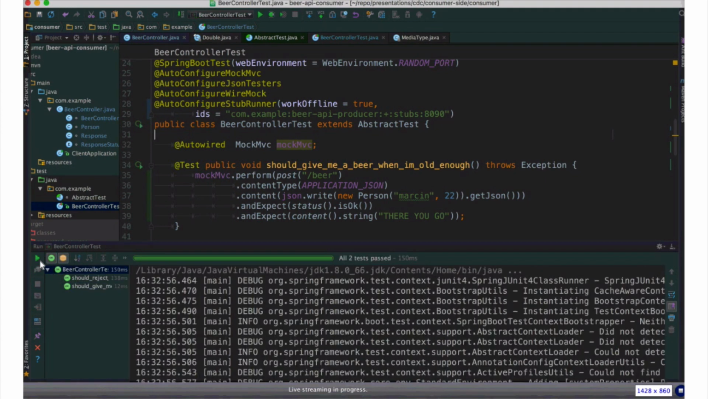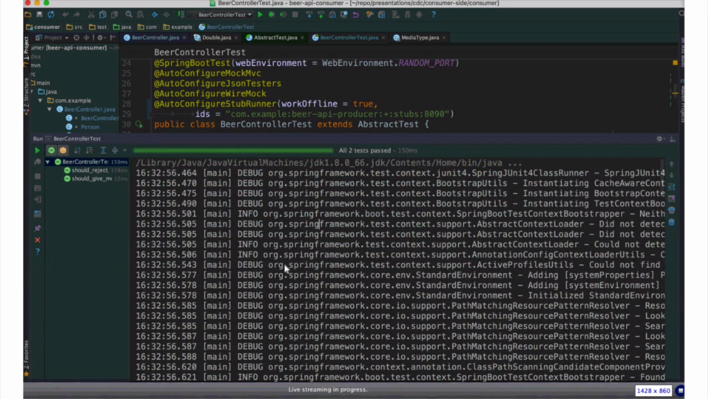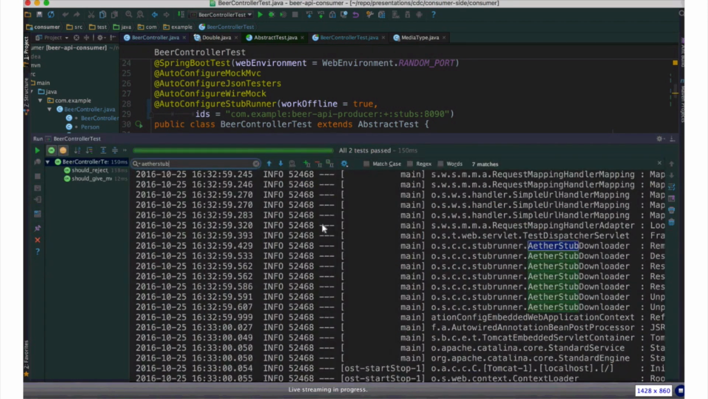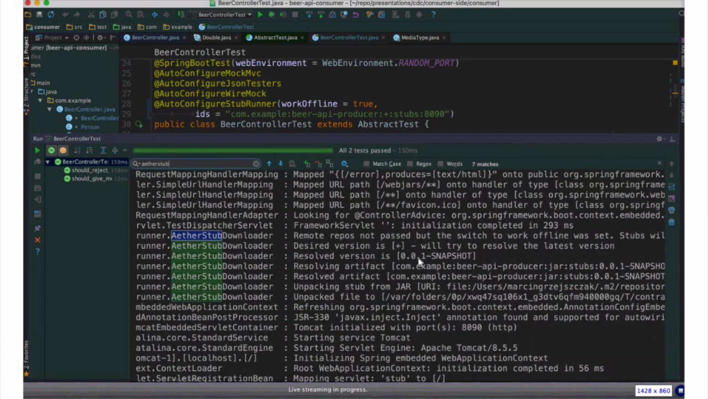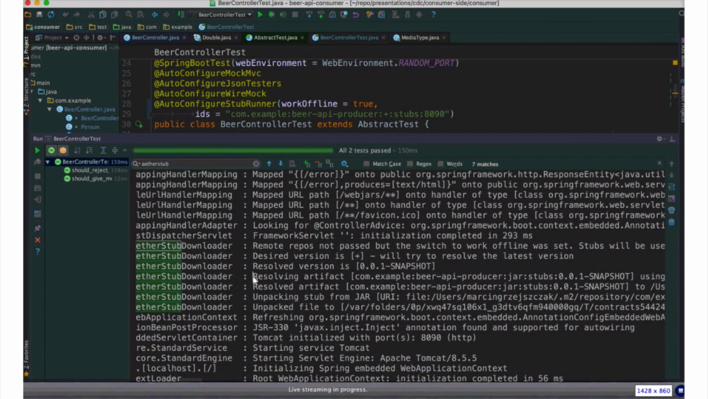So what happened? Why did they pass? If we check out the console here, what happens is that stubrunner has resolved the version to be com example beer API producer jar with classifier stubs in version 001 snapshot. It has unpacked the contents of that jar and fed the WireMock server with the stubs and started this WireMock server at port 8090. So if you don't believe me, we can go to beer controller.